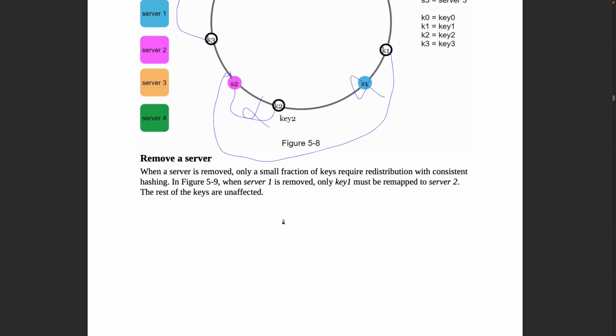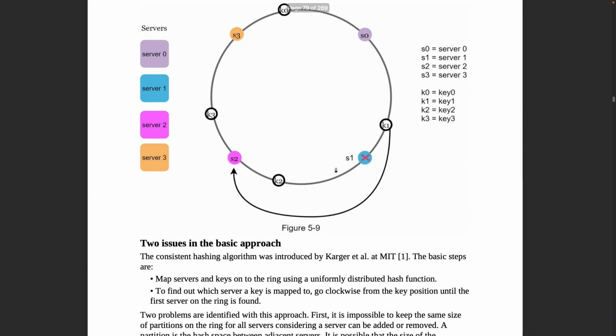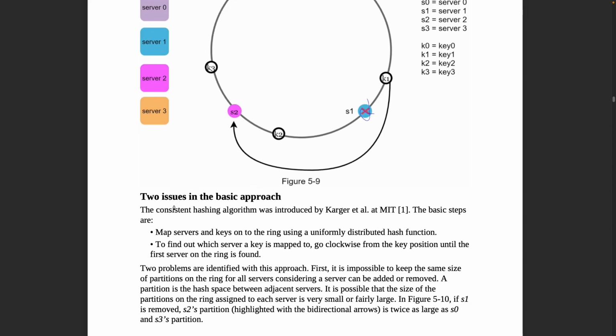So let's see. Yeah, this one is kind of removed. This one is mapped to this, but before that, this one is invalidated probably. Yeah. Two issues in the basic approach.